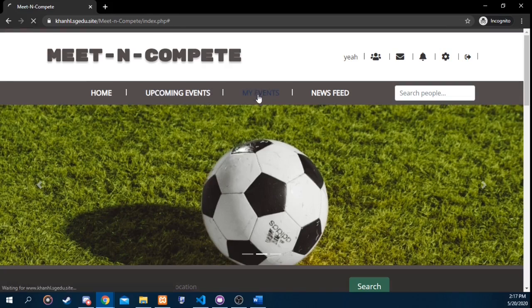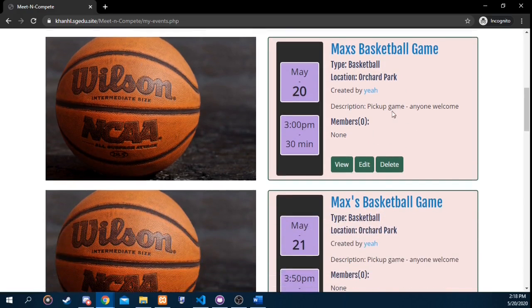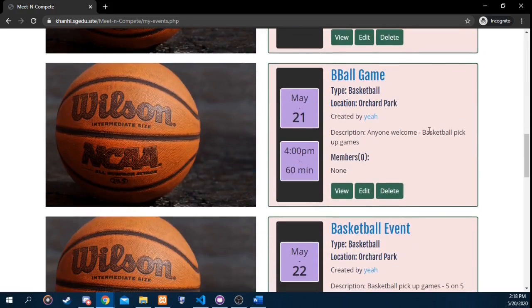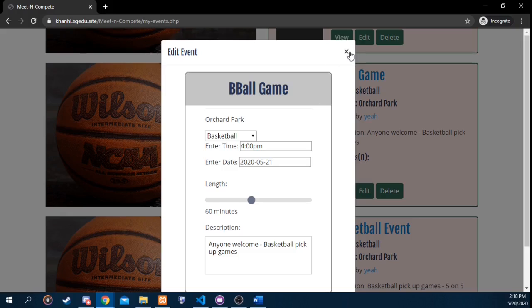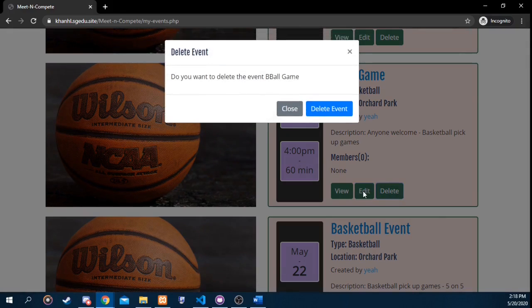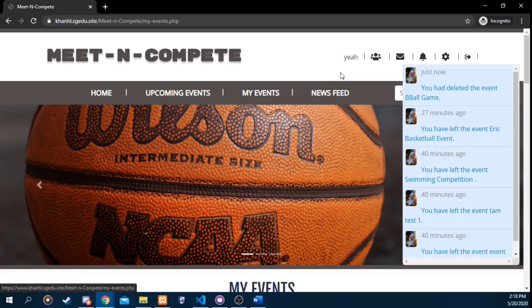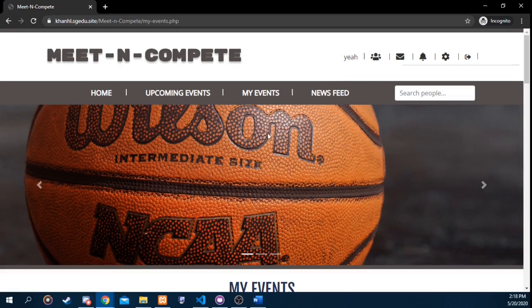So now I can come over here to the My Events tab, and I can view all events that I have either joined or I've created. I can get some more information about these events. So the one I just made right here, B-ball game, you can see it right here. If I want to, I can edit some details about it. I can delete it. And say I were to delete it, any members that had joined it, which was only myself because I was the creator, I'll get a notification about it to notify everybody if any changes were made, including deleting it.